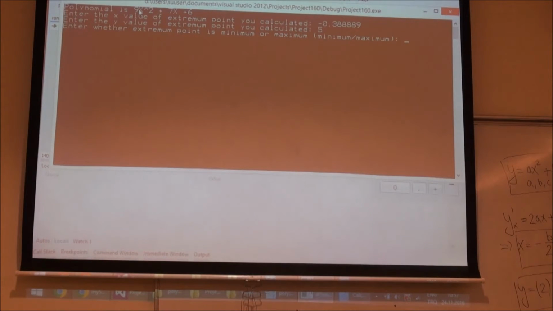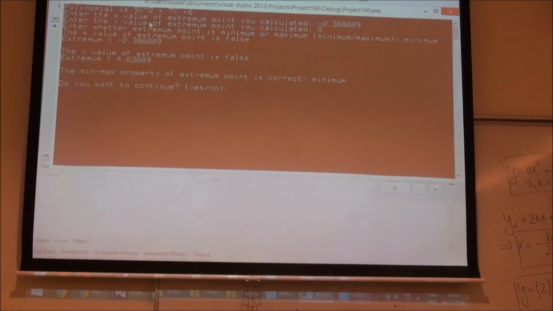A is greater than 0. This is minimum. That's why let's write minimum. You see that extreme is false. Why is it false? I don't know, because of the precision issues. I wrote exactly the same number, but it says it's false. This is because of precision issues. The y value is also false. I gave 5, but it's 4.63. But the minimum, whether it's a minimum or maximum, is correct, and it was a minimum.